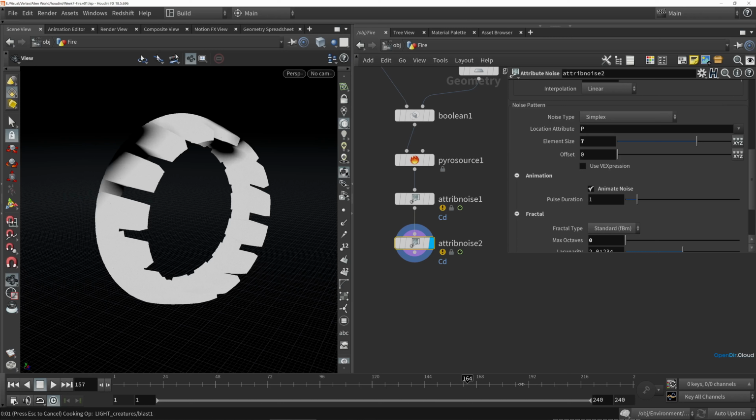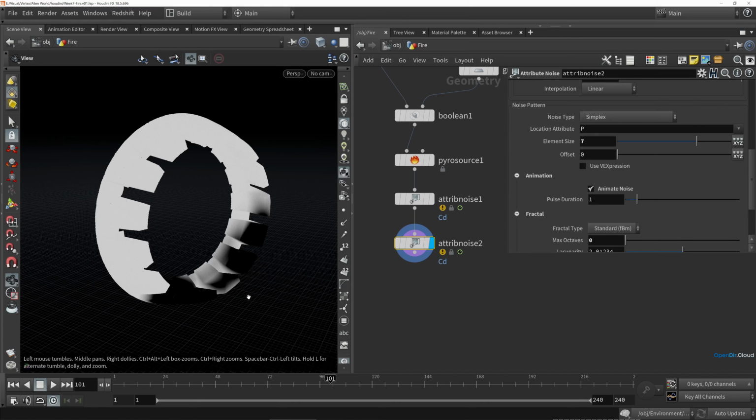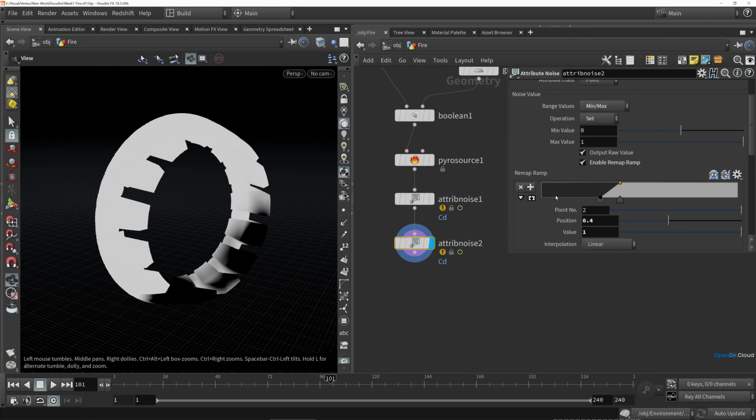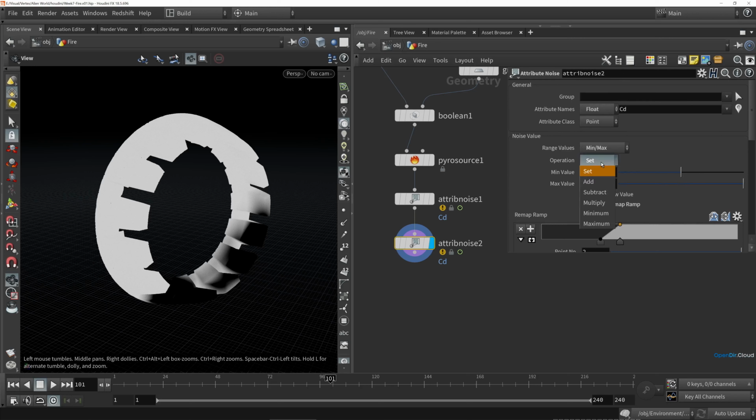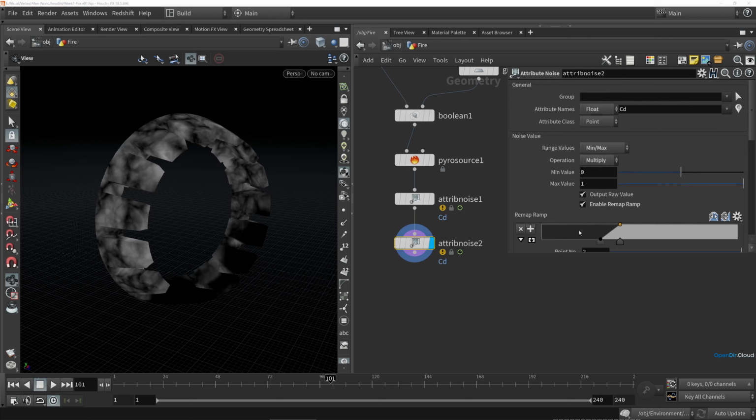But I think this is good enough for now, just so that we get some amount of additional breakup here. So if we go to one of these frames where there's a particularly large blackened area, and we can use that for comparison as we go back up to the operation on this noise and flip this back to multiply. So now you can see we still have this nice cellular pattern on most of the mesh with just some random areas getting blacked out here.